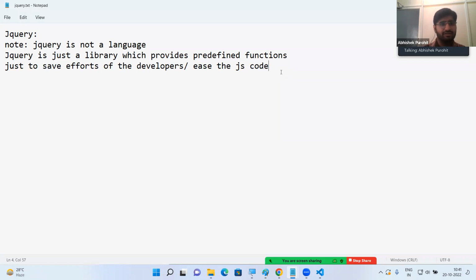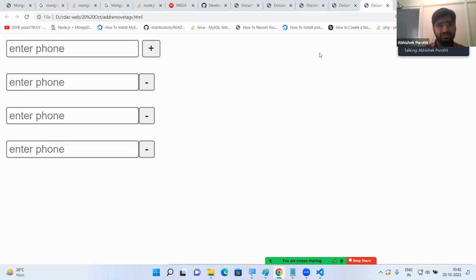Okay, so now let's see how we are going to install that jQuery, how we are going to download this jQuery. So this jQuery comes with a .js JavaScript file, and in that JavaScript file, you have lots of predefined functions. So you just have to attach that JavaScript library, this means this jQuery library, into your web page, and you are ready to use that jQuery. So let me show you how we are going to attach that jQuery library into our web page.